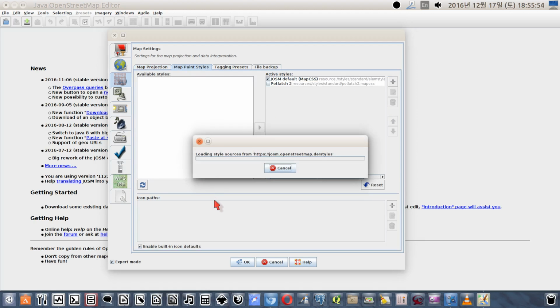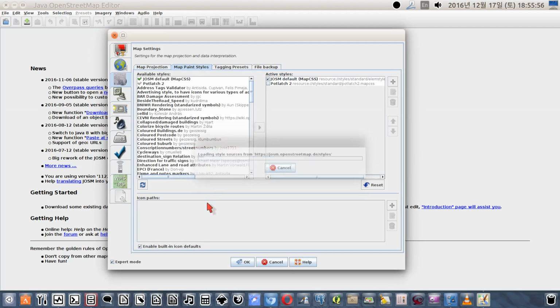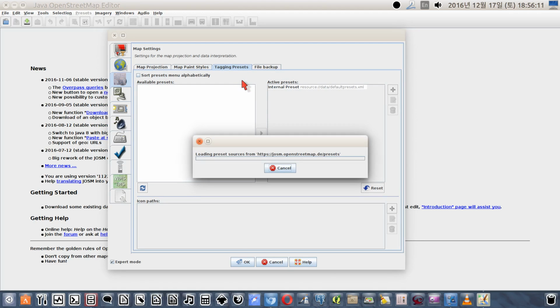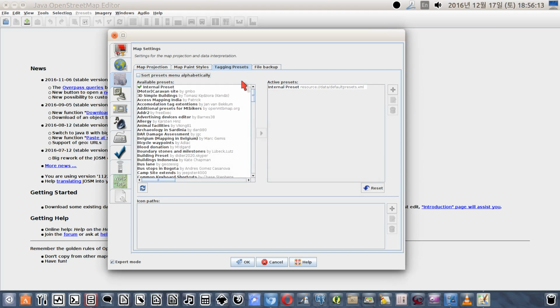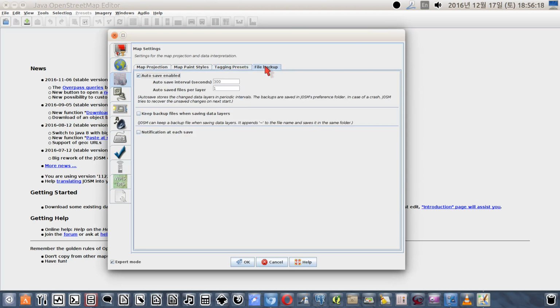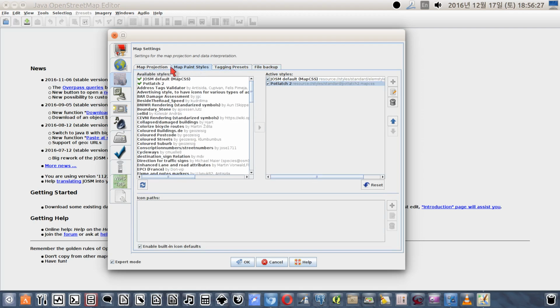Map paint styles. You don't have to change this. I generally put in the potlatch 2 style. That's because when I first started, that's what I was using, was potlatch. So I'm used to it a little bit. Tagging presets. I never use these. I suppose some people might, but I don't, so I don't know what to do with these. File backup. I like to have a frequent file backup. 120 seconds, that's every 2 minutes. That sounds useful. That's in case my computer crashes and I lose my work.